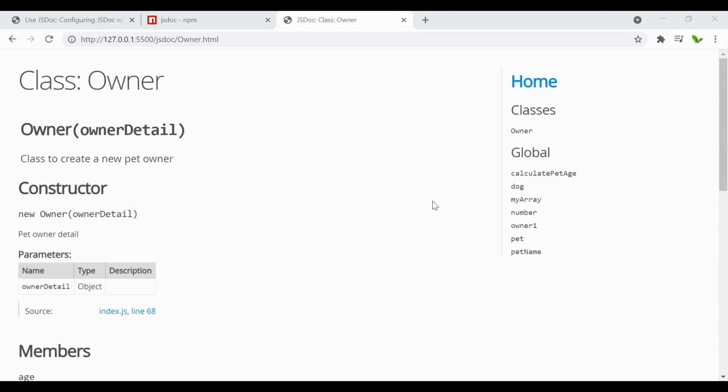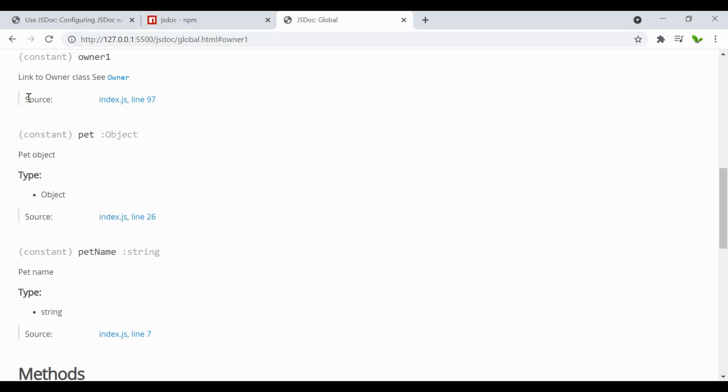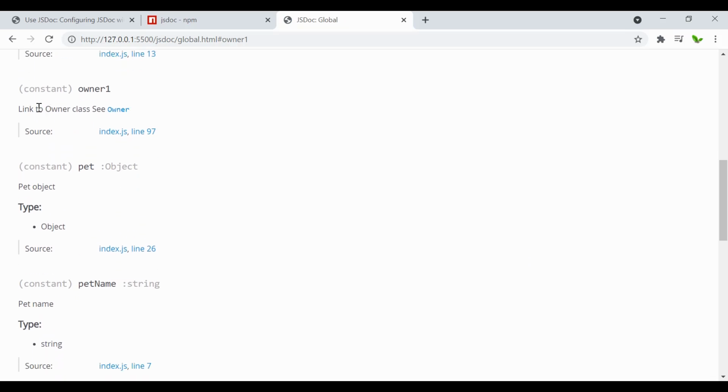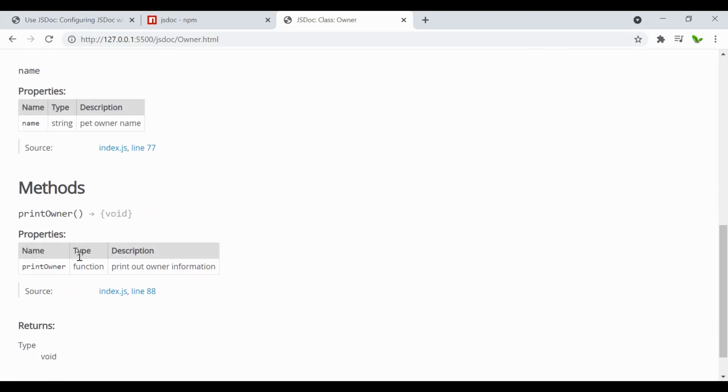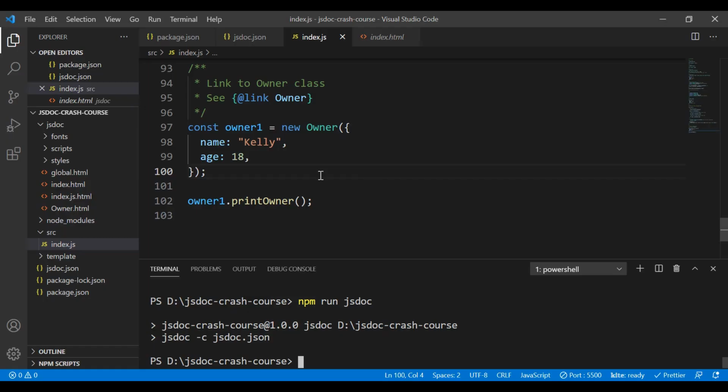Okay, it's running. So here this is the owner one. Let me click on that, and here you can see we have this one. It says link to owner class. So if we want to understand what this means, we can put a link here to get into the detail of it. And the user can just click on this owner and see the detail of this class. So yep, that's quite useful, as you can see.